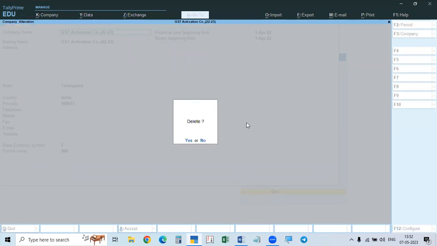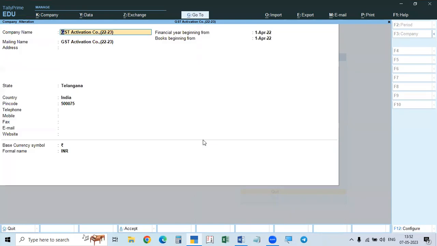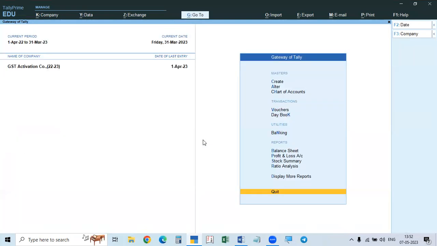So by mistake, we deleted that company. In that case, what to do? If the company is deleted, the complete data is gone, isn't it? So what to do? Then what is the other alternative?